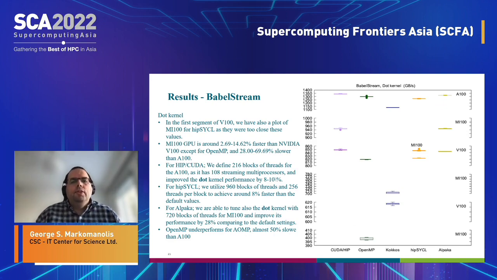Now the dot kernel. The dot kernel is a bit more complicated. Why? The performance varies quite significantly, and you see more brackets. So in the first V100 bracket, you will see a label almost a bit right in the middle, MI100. This result was so close to V100 that I couldn't visualize it otherwise, so I just put the label, this is MI100. And you can see also down the MI100 result from OpenMP, because it actually has the worst performance, even worse than V100.